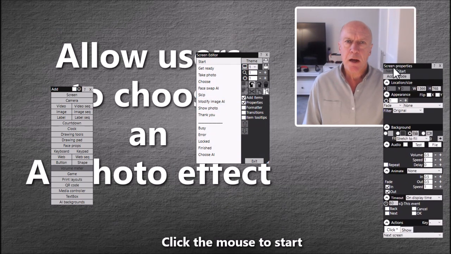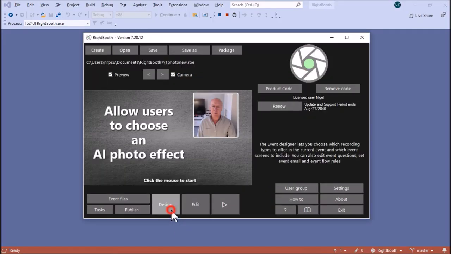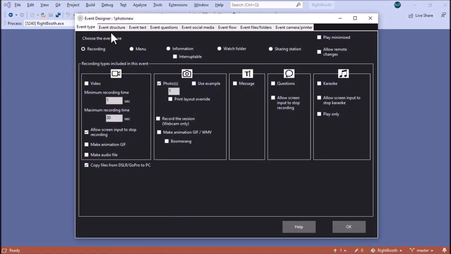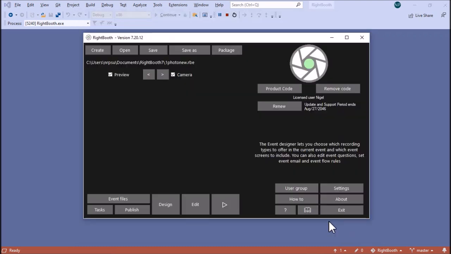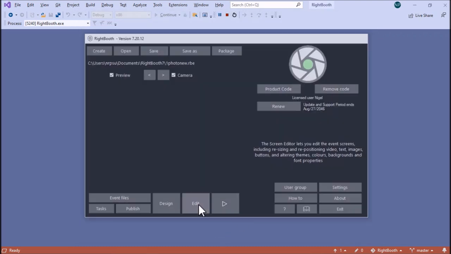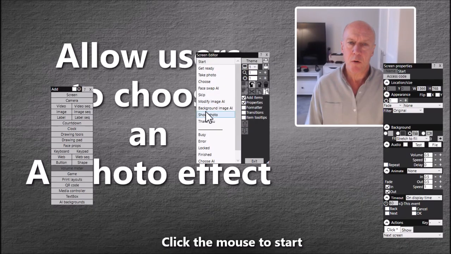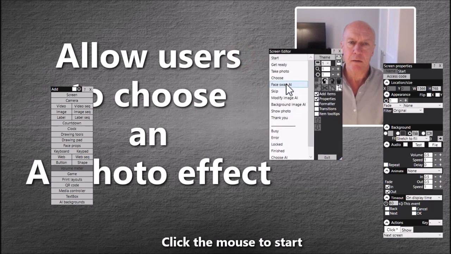So let's try adding another AI effect. So go back out into the designer, go into Photo AI. This time I'm going to include background replacement. So I'll put ask the user. This adds another screen into the workflow, and that's this background image AI. So now we have 3 AI effects in here.